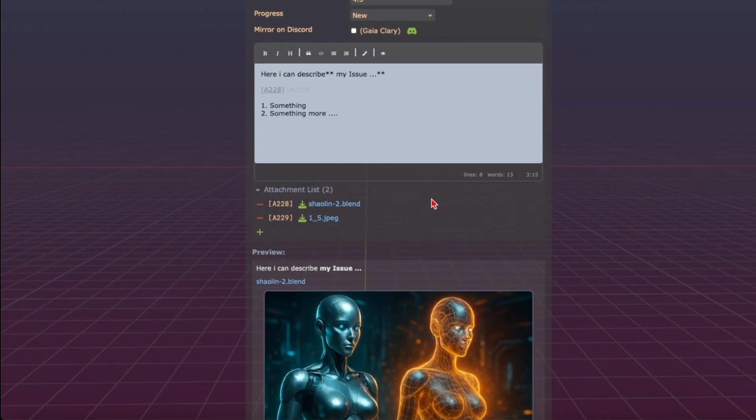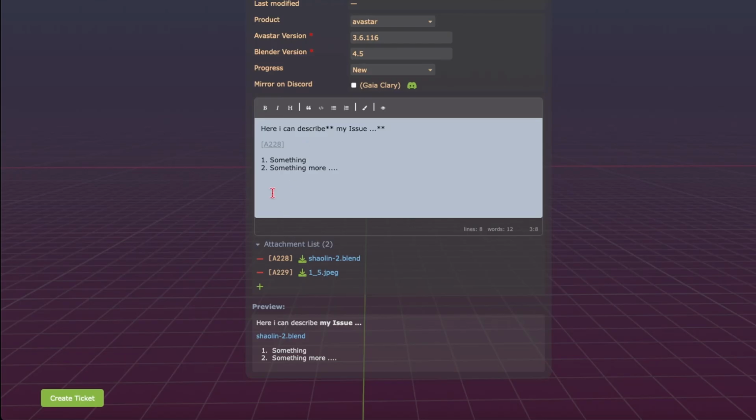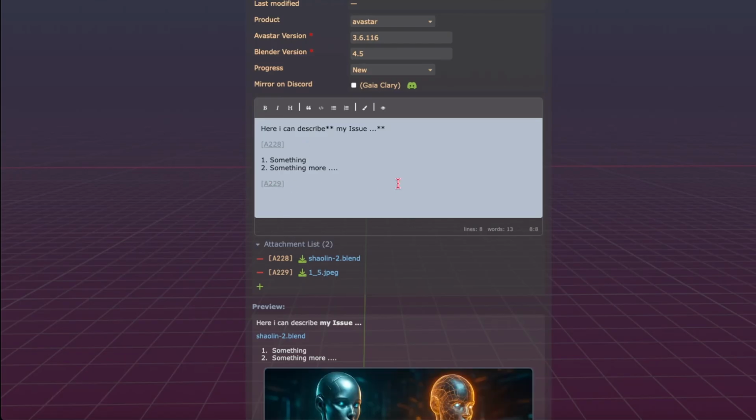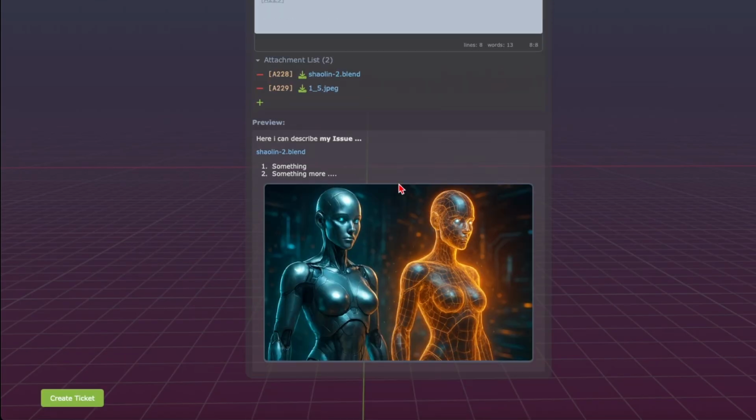Please use this feature sparingly and keep the number of attachments well under about 10. Also, keep each attachment as small as possible so we don't run out of server space. Okay, so once you've precisely described your issue, scroll down to the bottom of the page and click the Create Ticket button. After that, we can start processing your request.